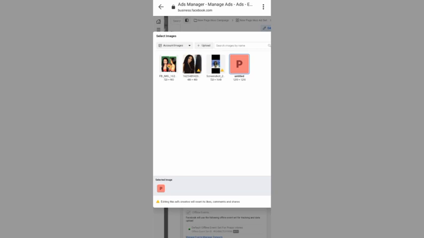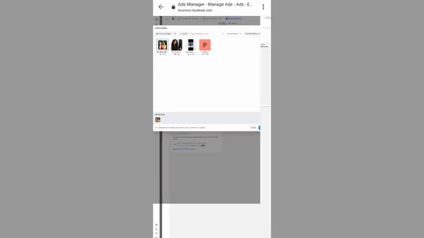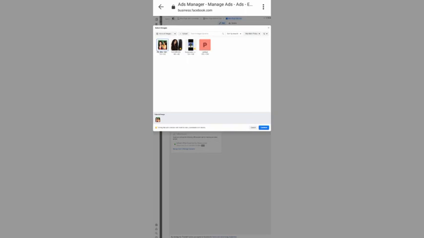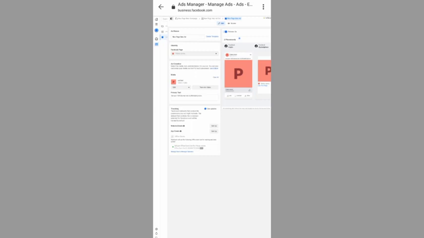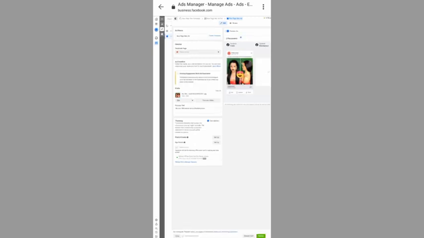So I'm just going to go for this image. If you don't have an image here, just click on the upload button and you can choose the image you want, and I'll click on continue. I'll wait for it to load so I can see a preview of my page. So now I can see the image I already used. You can see the preview of how your page will look.